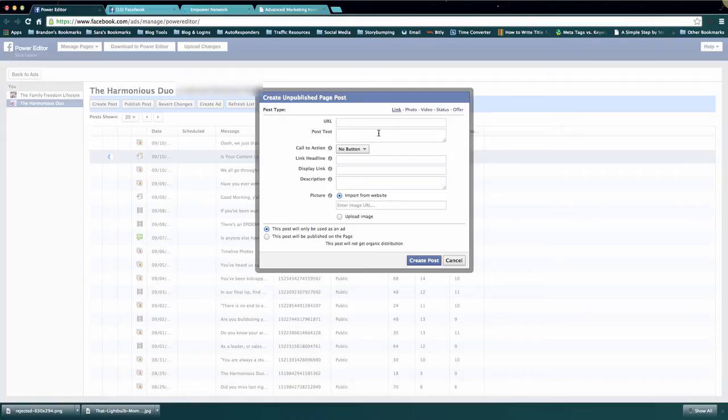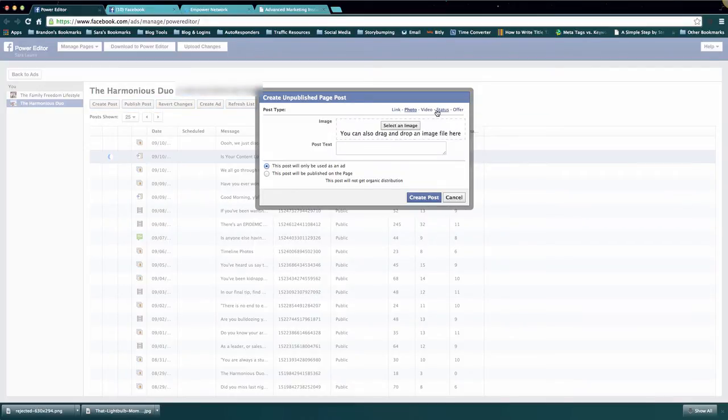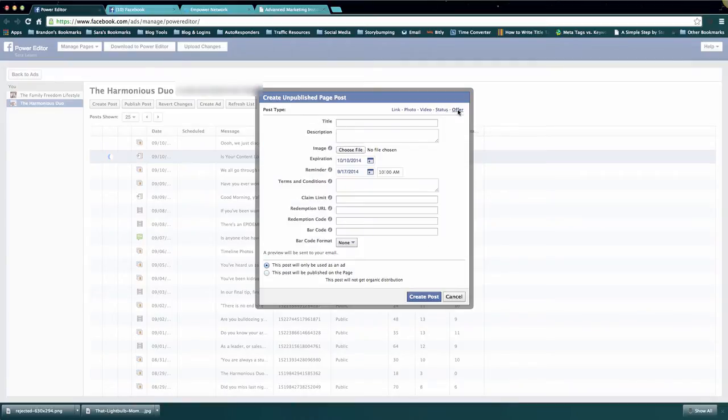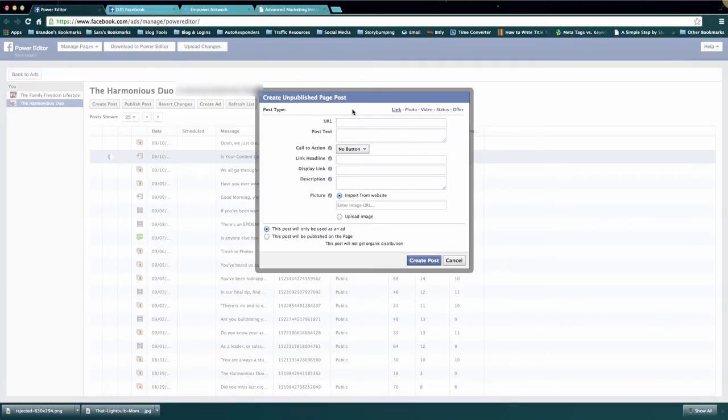So step three is selecting your post type and then filling in the information according to which type it is. So right here you have an option to create a link post, a photo, video, status, or offer. We're just gonna stick with link for this one because that's the one that we experimented with earlier. So you have your URL, your post text, your call to action. So you have shop now, learn more, all these. Your link headline, display link, description, and picture.